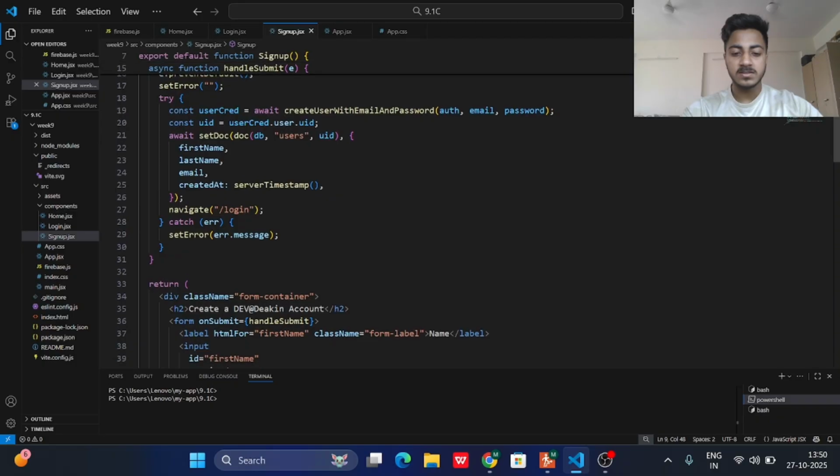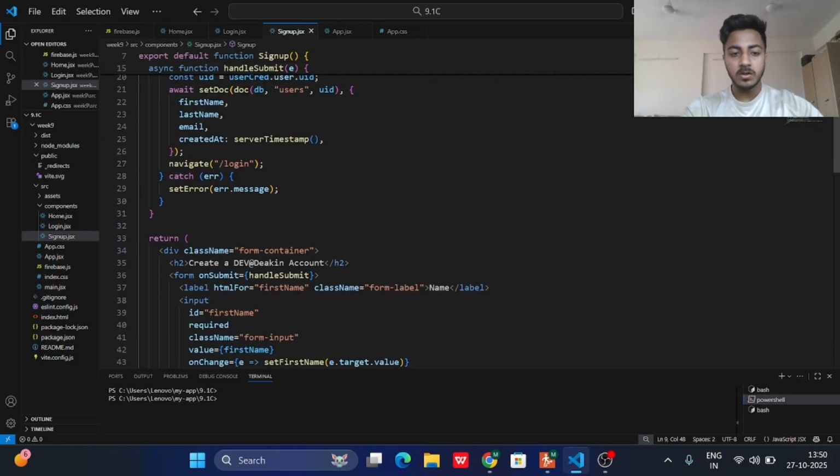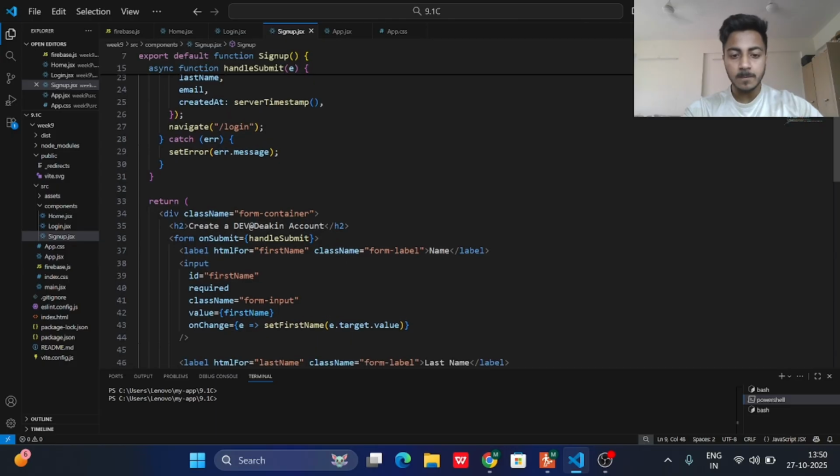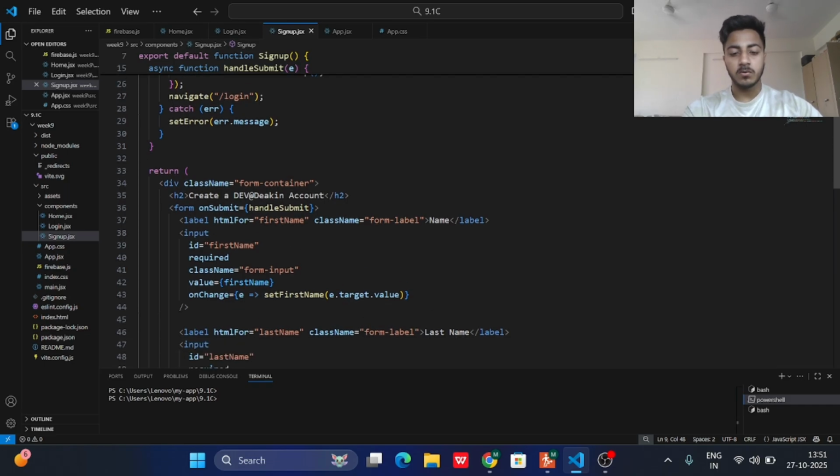Once the sign up process is complete, the app automatically navigates the user to the login page. This helps to maintain a smooth registration flow and ensures that all user information is safely stored in the cloud.